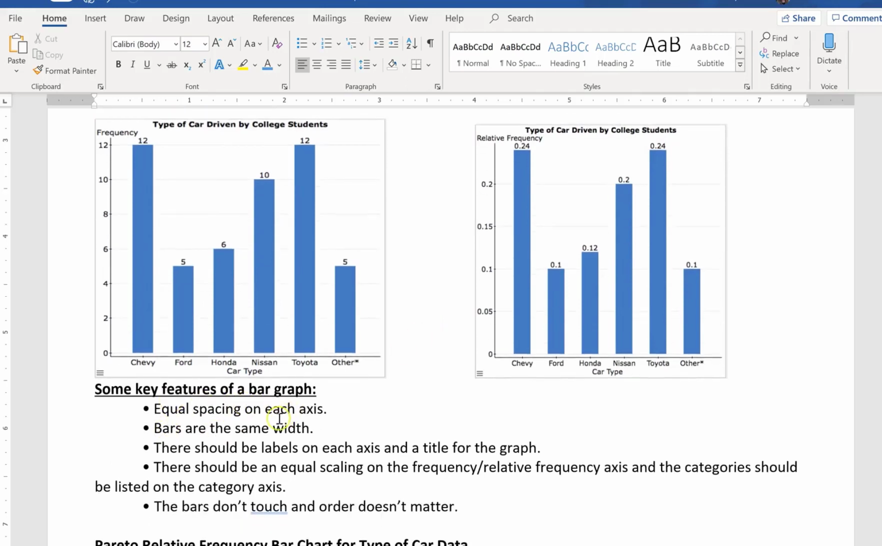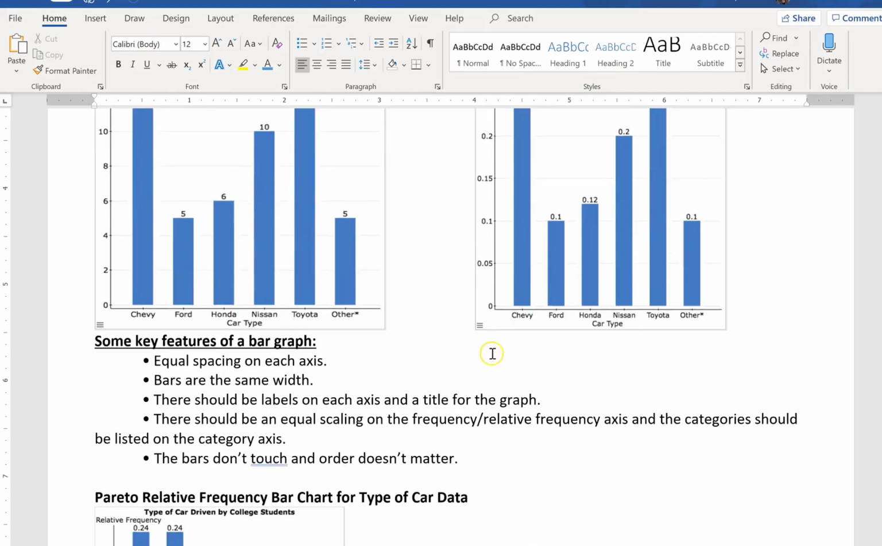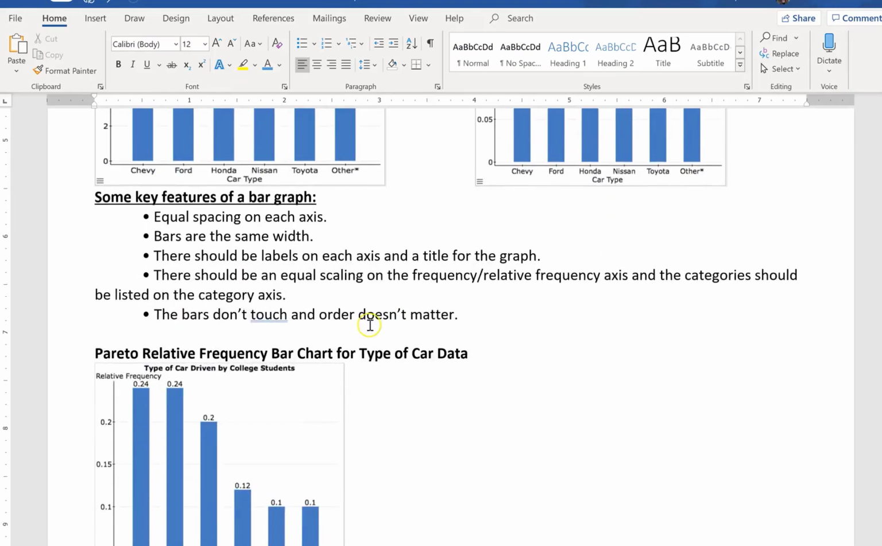Some key features of a bar graph: there's equal spacing on each axis. Bars are going to be the same width. There should be labels on each axis, so we have frequency here, car type, and a title. Same for here. There should be equal spacing or scaling on the frequency and relative frequency axes, so these are consistently the same. These go up by 2s. These go up by 0.05. And the bars do not touch. And because this is qualitative data, the order does not matter. It doesn't matter which one you put first.